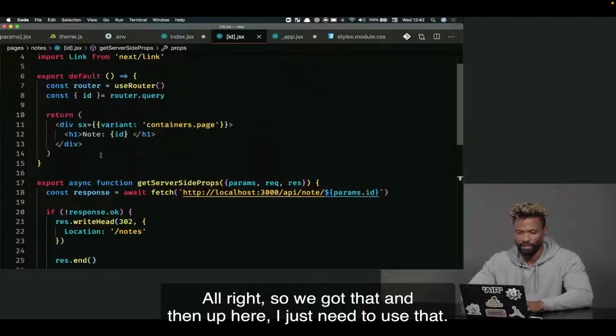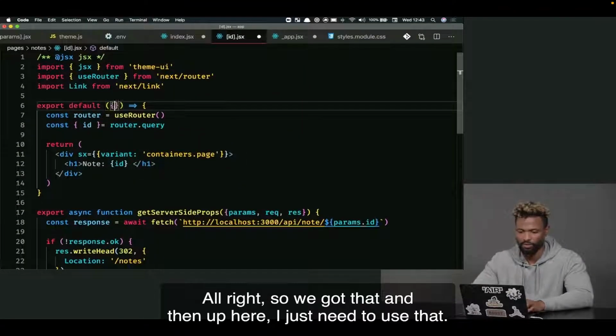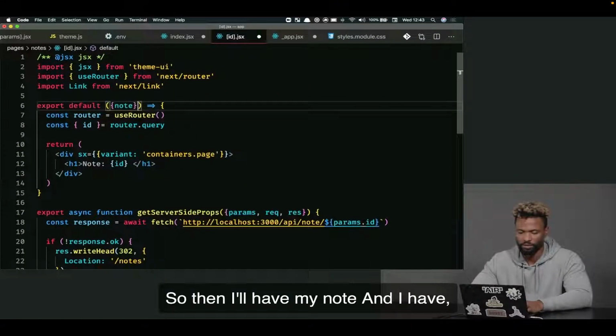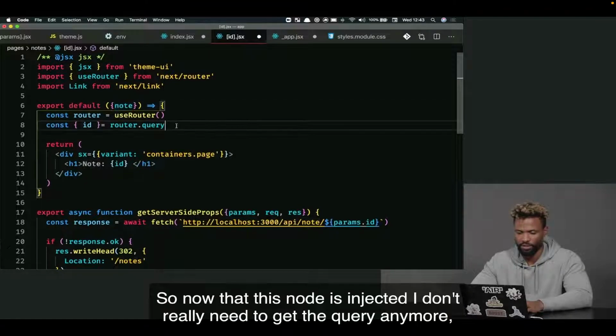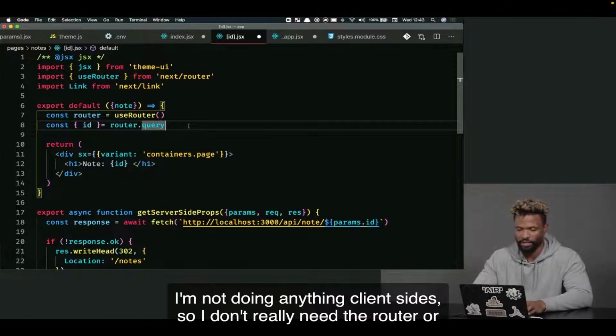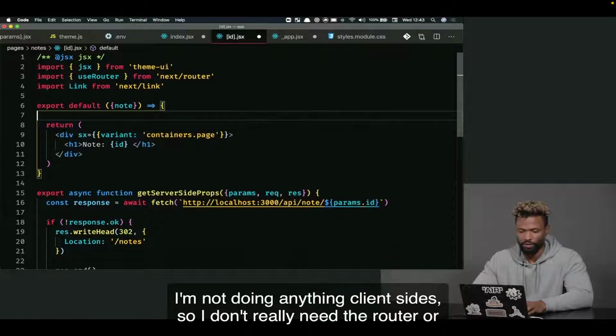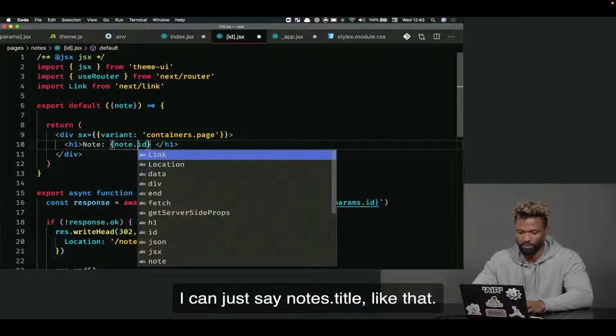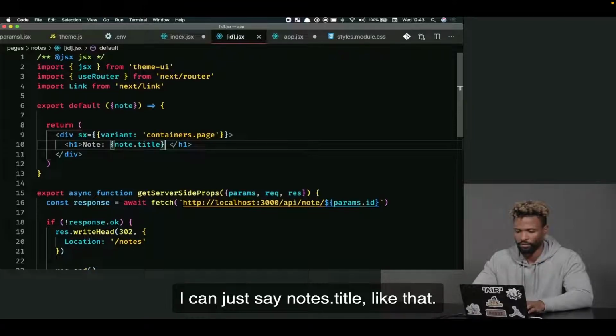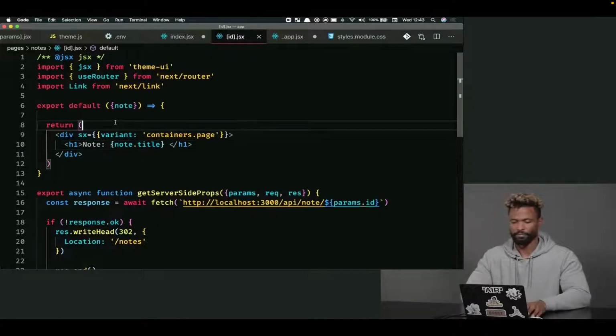All right, so we got that. And then up here, I just need to use that. So then I'll have my note, and now that this note is injected, I don't really need to get the query anymore. I'm not doing anything client side, so I don't really need the router or the query here. I can just say notes dot title, like that.